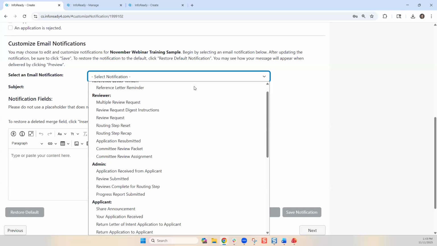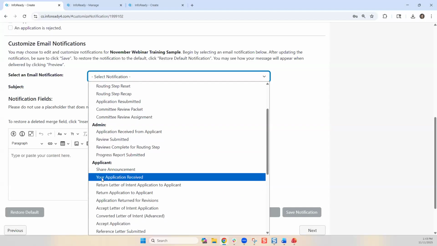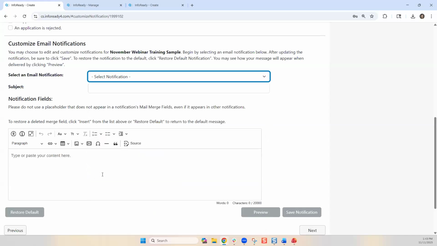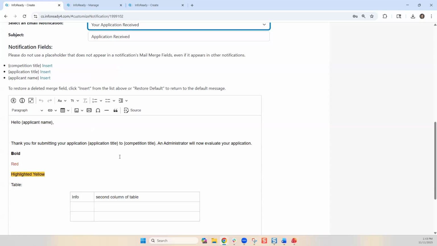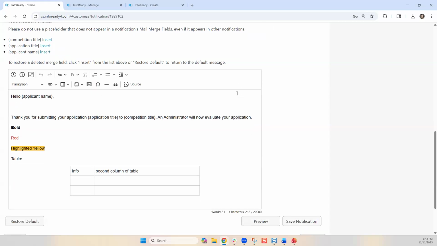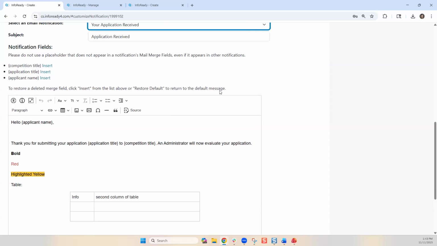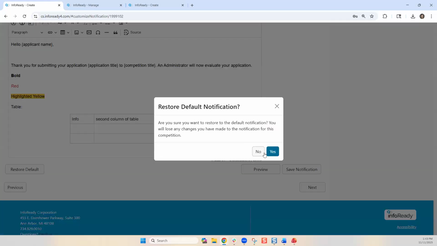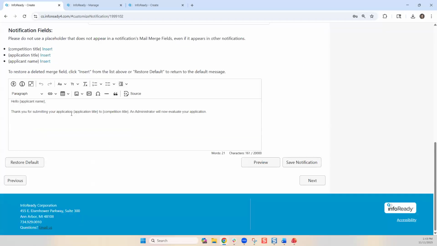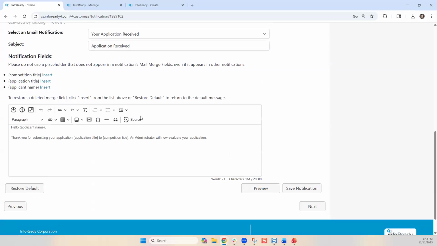For example, the "your application received" message that's under your applicant section. This is the message that your applicants will get when they click submit in the system. So this is their confirmation email in a way. Actually, let me restore the default here. So this is the default message. The one you saw previously, I had already customized. So you can do quite a bit to craft these if you want to, but you can also just go with what we have and it usually does the trick.